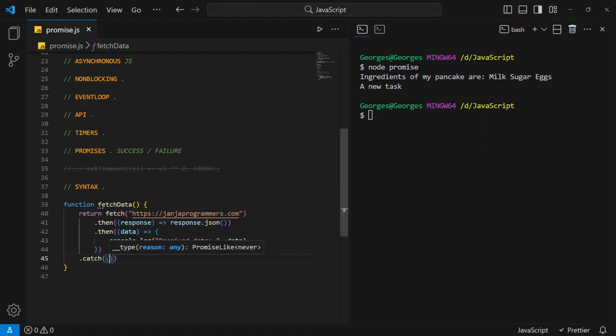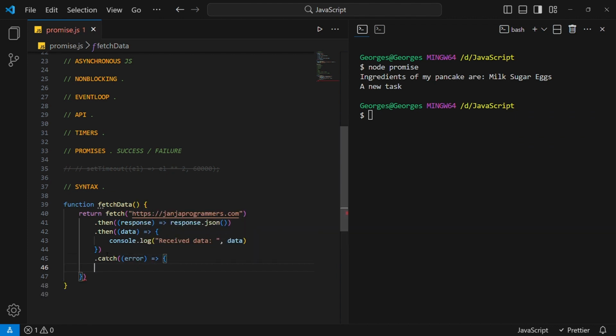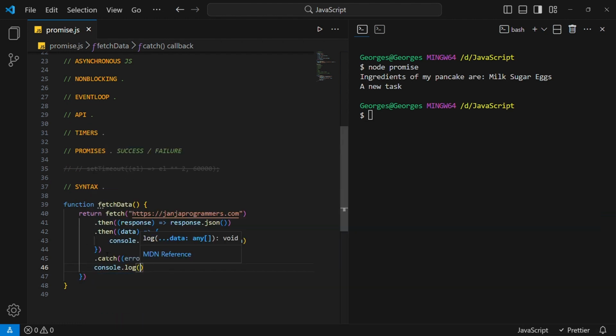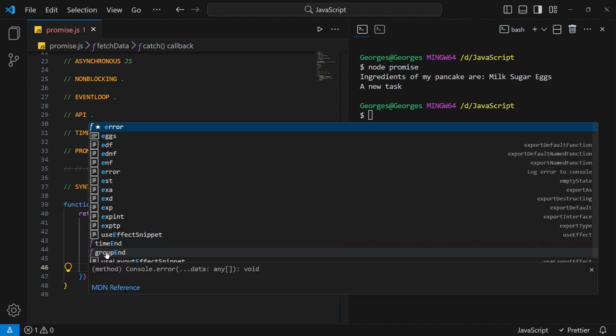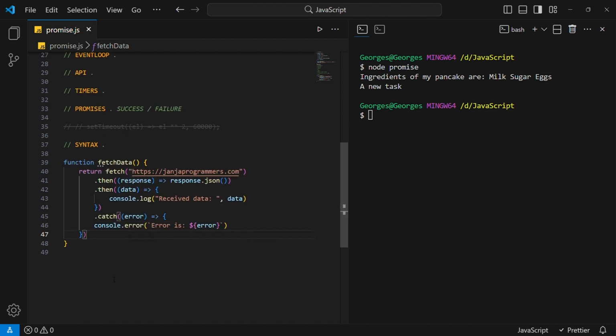And for the .catch, you can pass in the parameter error, and then here you're going to return maybe the error message. You can simply say console.log, and then you pass in console.error, sorry, because now this is an error. So console.error, and you pass in "Error fetching data", the error that you experienced while fetching data. So error is, and there you pass in the error. So this is a simple way of using asynchronous JavaScript.